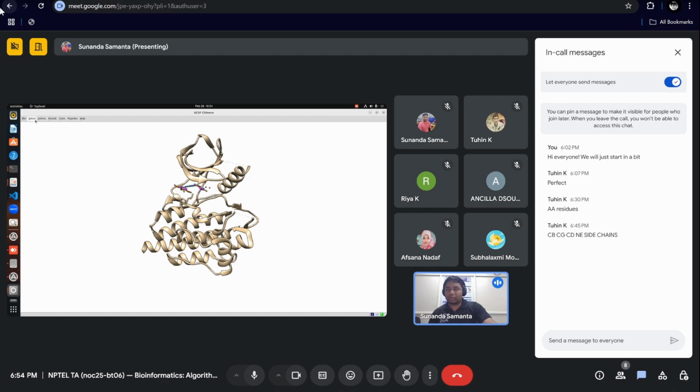So here, through the Select tab, you can select different components. First of all, you can select the entire chain, or if multiple chains are present, you can select one chain among those multiple chains. Then from chemistry element, you can select different atoms.